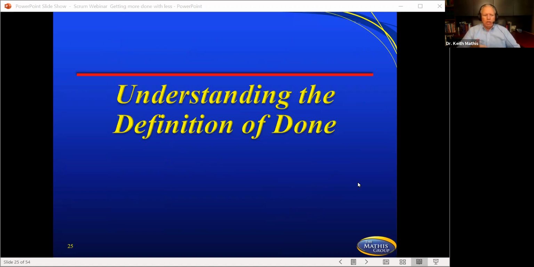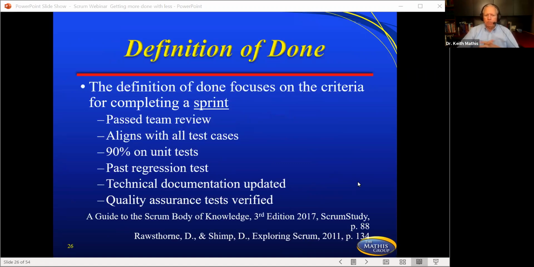How do we know we are done or finished with that sprint? So the team, along with the product owner, have a good understanding of what this is. When we talk about the definition of done, it focuses on criteria for completing a sprint. It passed the team review. It aligns with all the test cases. It's like 90% on unit tests, passed regression tests, technical documentation's updated, and quality assurance tests are verified. So all of these pieces are what we're looking at and defining for the definition of done for that project.